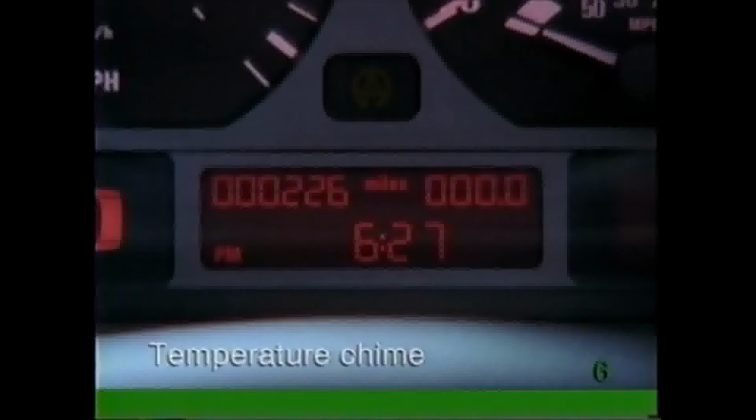The outside temperature is displayed on the instrument cluster, and a warning chime will sound if the temperature dips to approximately 37 degrees, warning you of potentially slippery road surfaces.